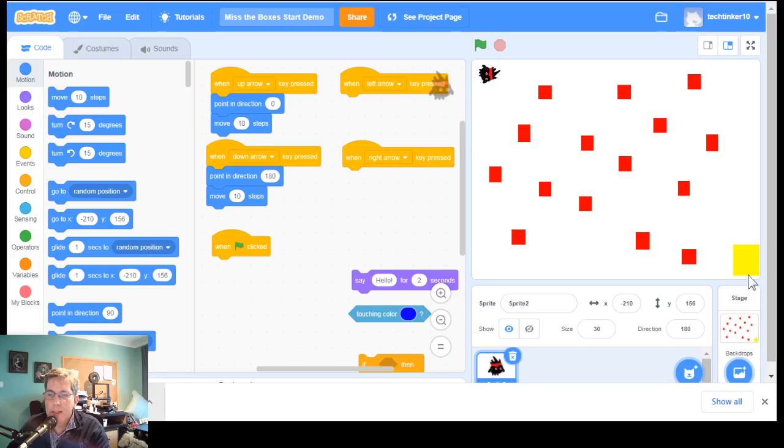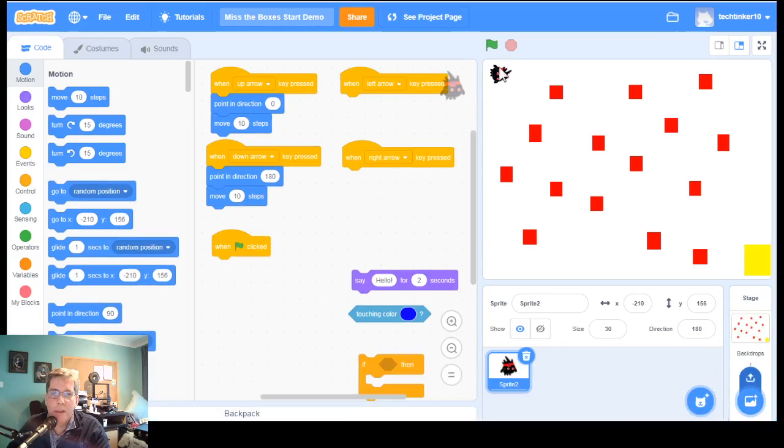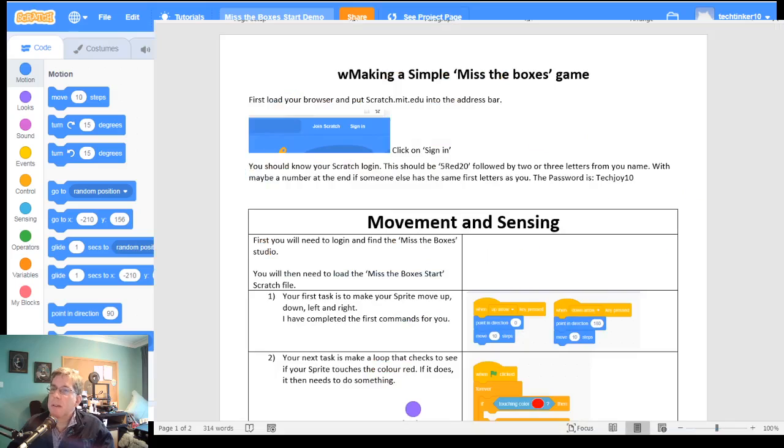So what we're going to do is we're going to design this game that this little character here is going to basically have to get around all these red boxes, and well, there's a yellow one down here, so maybe you could get down to there. So you'll see we've got some programming here, and you'll also see that on the OneNote that I've got here. So you can see we've got movement and sensing. So you've got to find that Mr. Boxes Scratch file, and then your first task is to make your sprite move up, down, left and right.